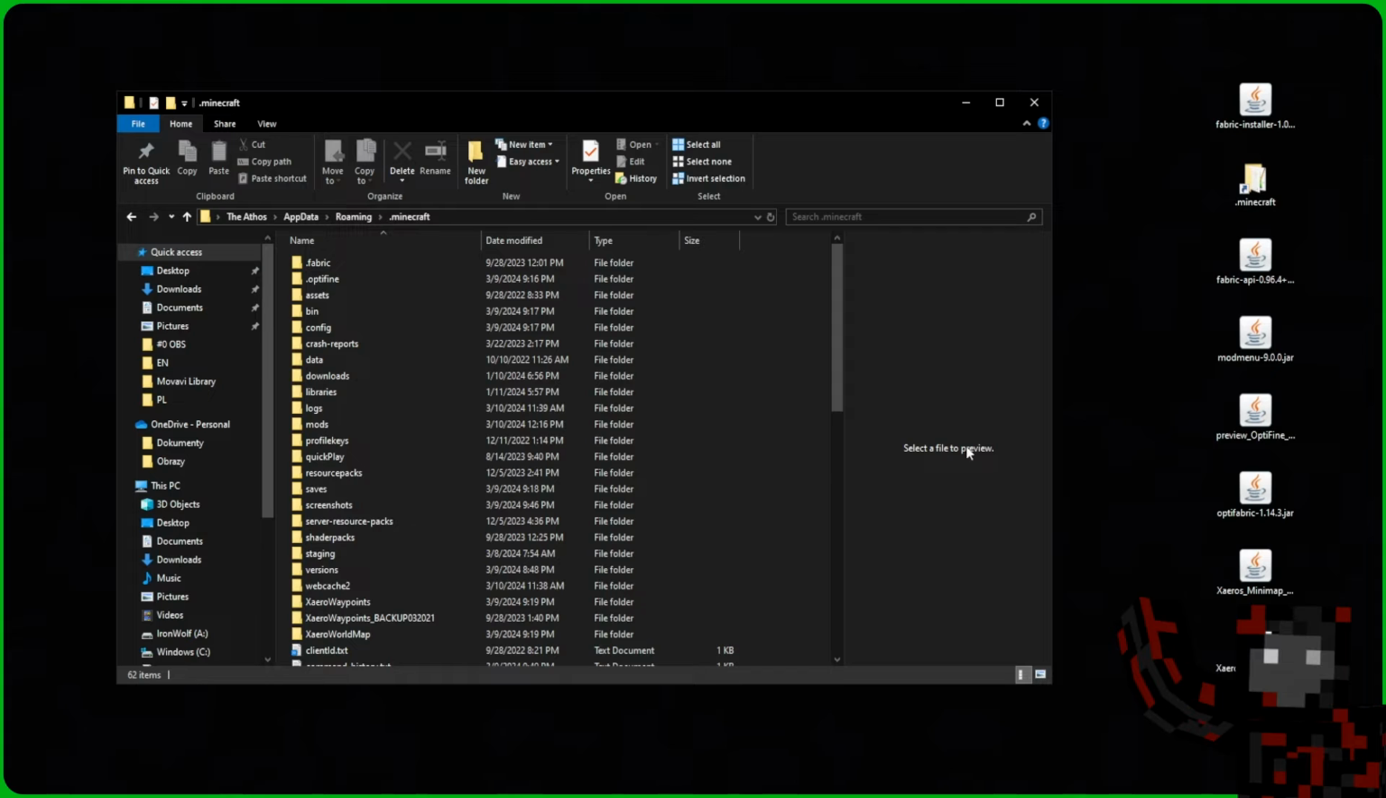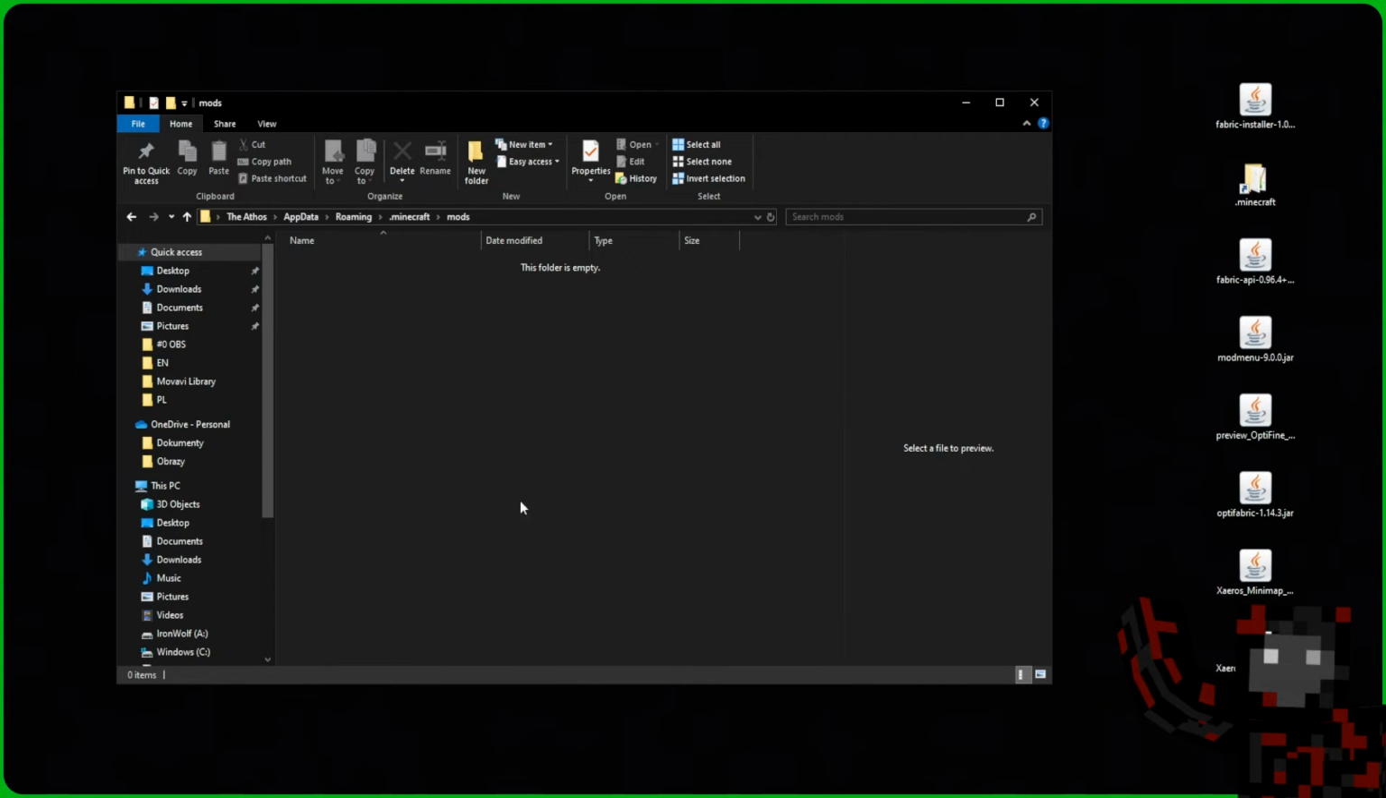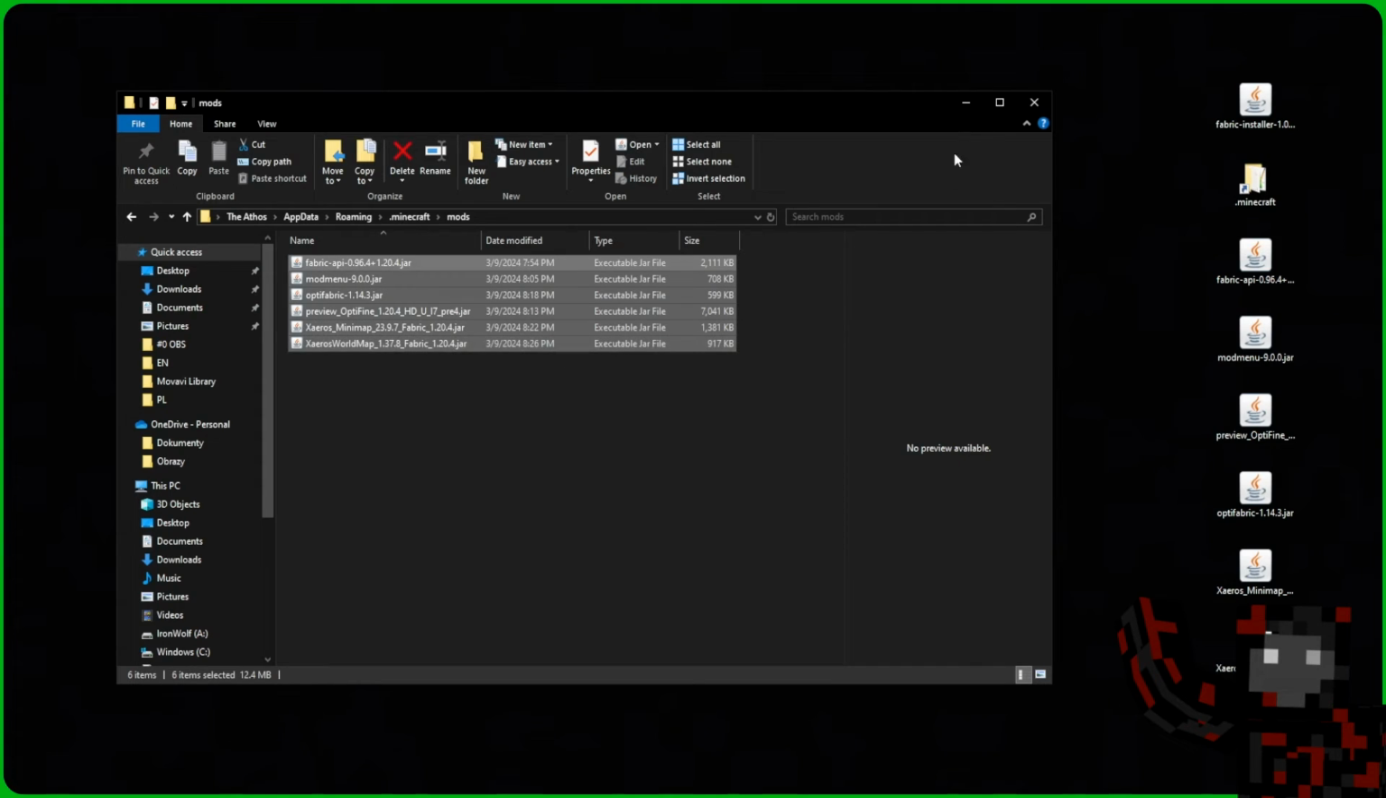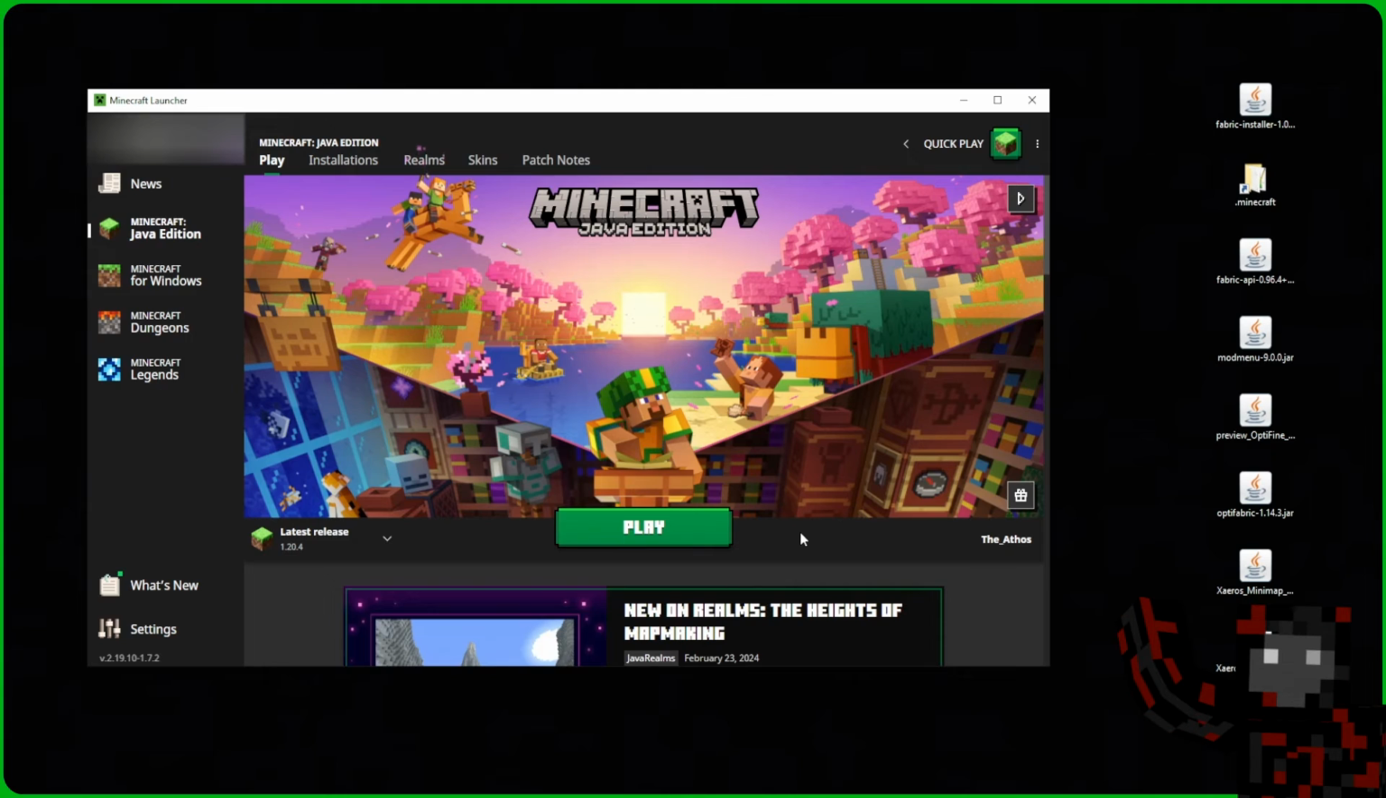There should be a mods folder in the .minecraft folder. If it's not there, you should create one. Go into it and upload all the other files here. Then close the folder, launch Minecraft launcher, select Fabric loader and click Play.